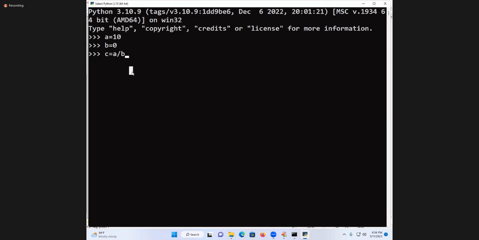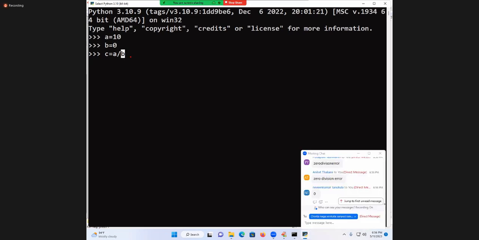Is the denominator 0 or not? Immediately, what will PVM do? PVM internally uses a keyword called raise. What is the class name? ZeroDivisionError.